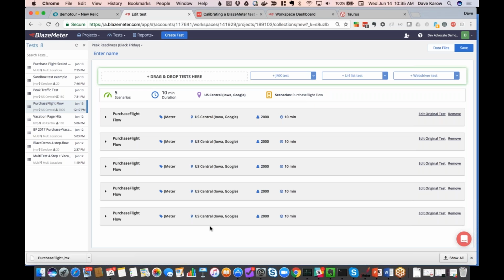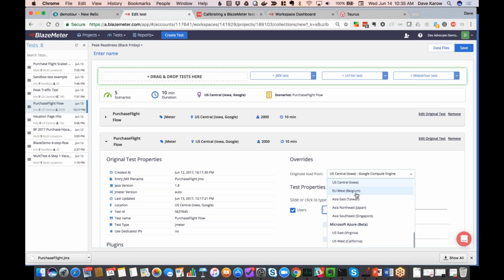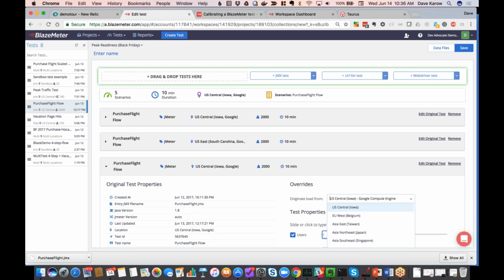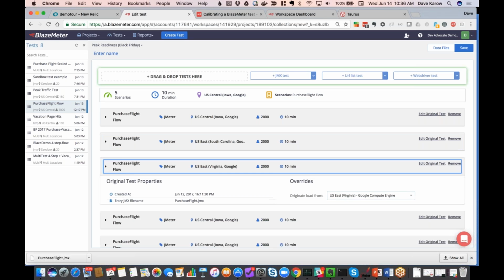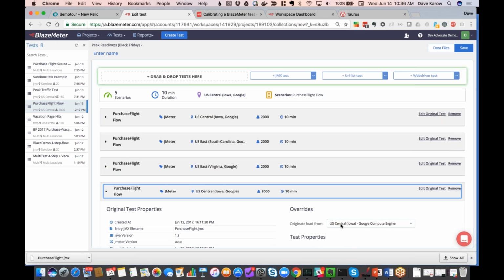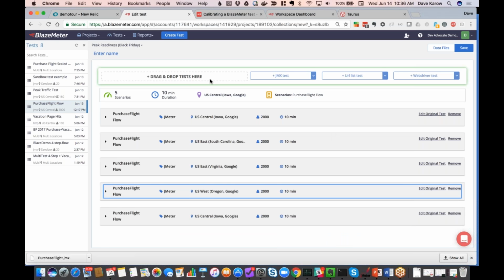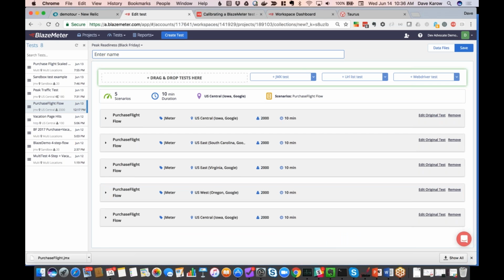And by definition, when I first pull them in, they're all just identical copies of each other, right? If I wanted to add a little bit of diversity to this, I could pop this open and say, I want this one to come from South Carolina, and I want this one over here to come from Virginia, and I want this one down here to come from Oregon. You get the idea, right? So now I've got it coming from multiple locations. And then I need to give it a name. Okay, and save it.